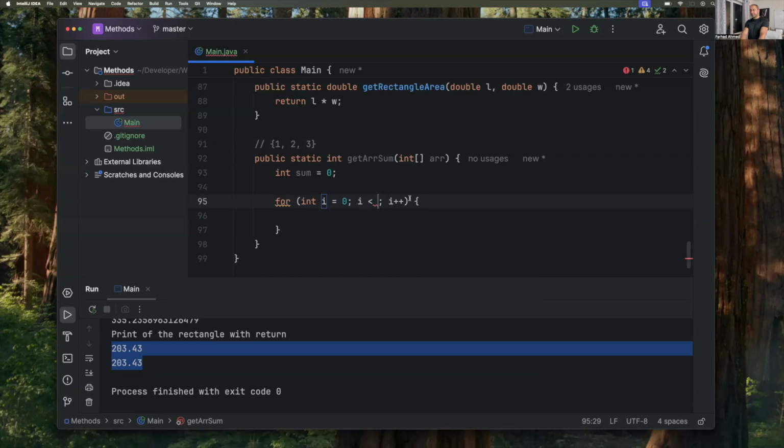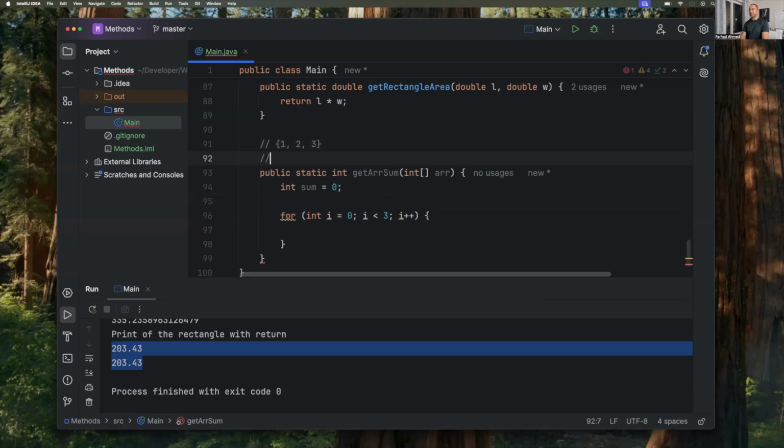So this array has how many indexes? 0, 1, and 2, right? Those are the index values. So we don't want to say less than 3. We don't want to specify the actual value here, right? Because by creating a method that is meant to take any array, this should work for whatever array size we pass it. So this method should work not just for this array, but also for an array of any size. So if we say 11, 22, 33, 44, it should work for this array as well.